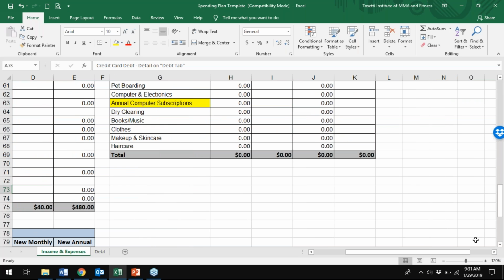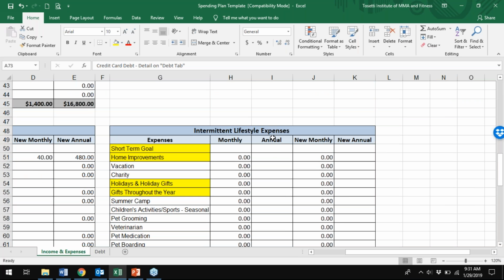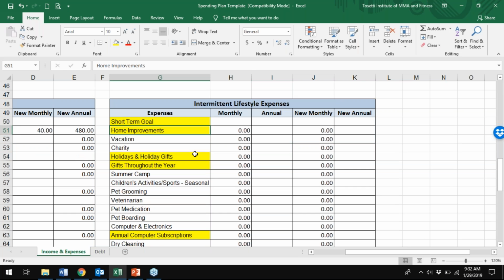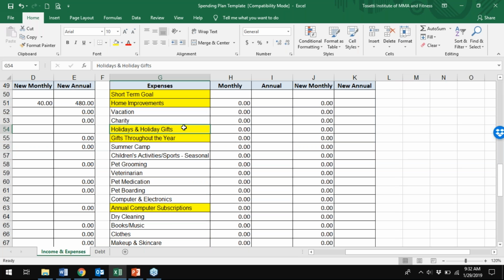And then the last area here, your intermittent lifestyle expenses. Remember, we talked about the power of that short-term goal being the catalyst for making this whole thing work, giving you that motivation. Once you figure out how much money you need to save on a regular basis for that short-term goal, you're going to want to put it here, okay? And then that's the key, again, to making everything else work. We already talked about home improvements. I have holiday and holiday gifts. I just want to let you know we do have that separate from gifts throughout the year. It's just easier for clients to think through that way, okay?